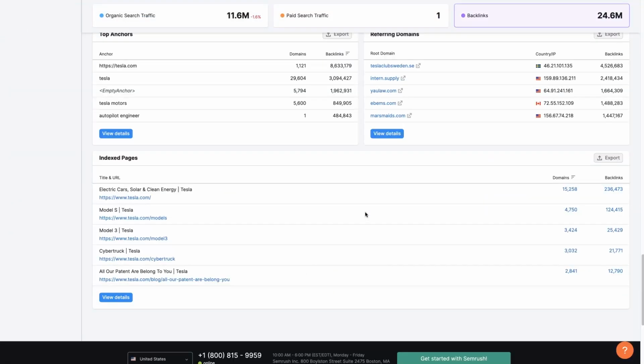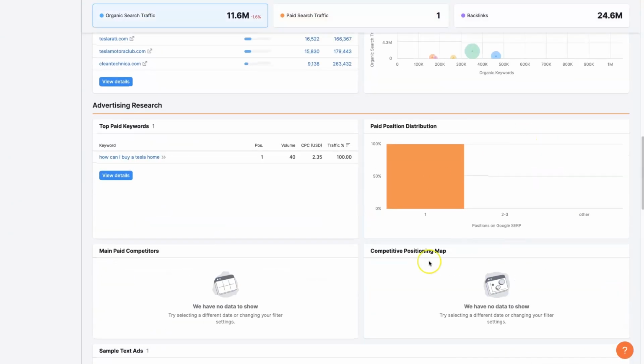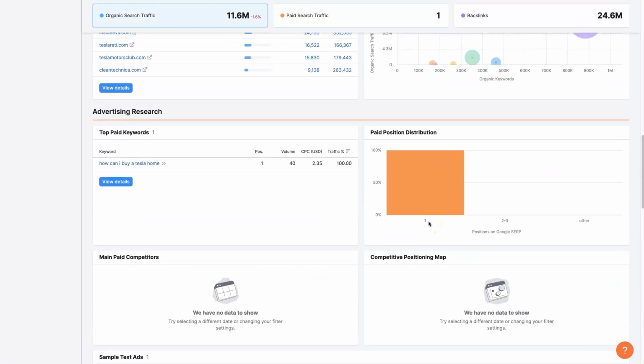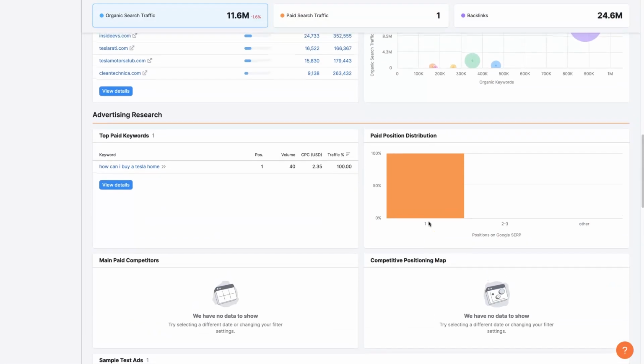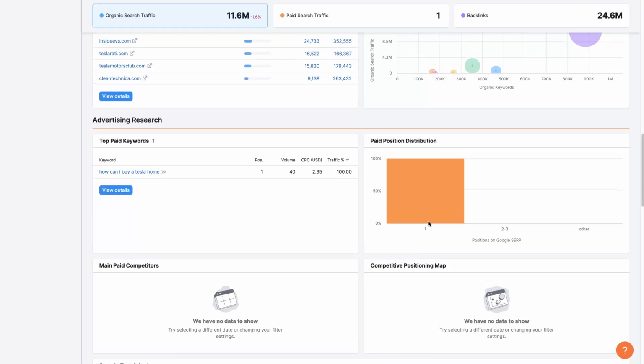It can even show you stuff that's going on with paid ads, which is interesting because Tesla doesn't really do a whole lot of marketing. All of what they do is just word of mouth. And so you can see that there's actually a huge opportunity to be running some ads for electric cars.